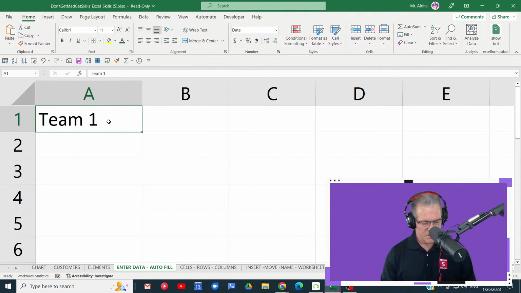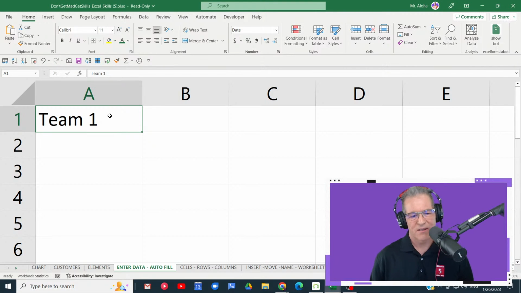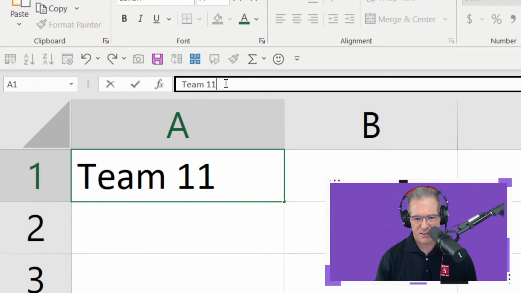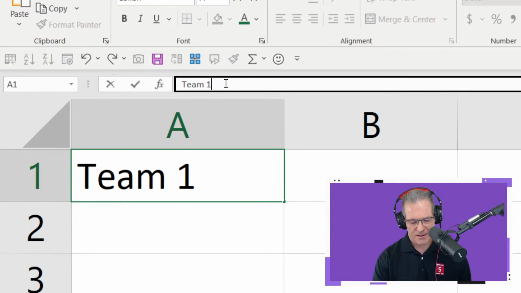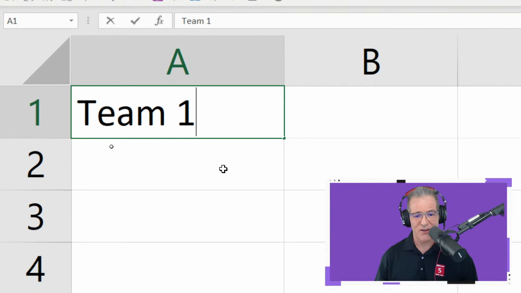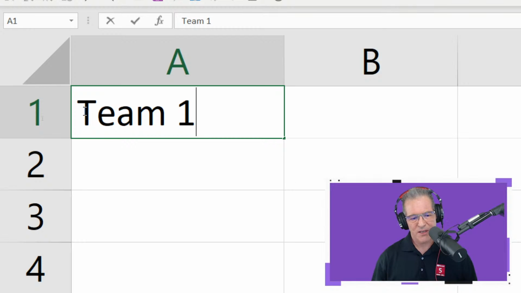What else? What if I want to edit that? What if I want to say Team 11? A couple ways. We can go right up into the formula bar, tap in Team 11 like that. We can double click on the cell, type Team 11. Double click right here. Edit right there.